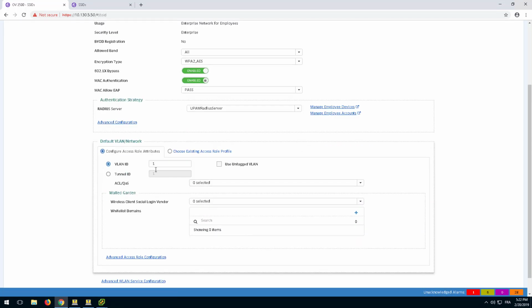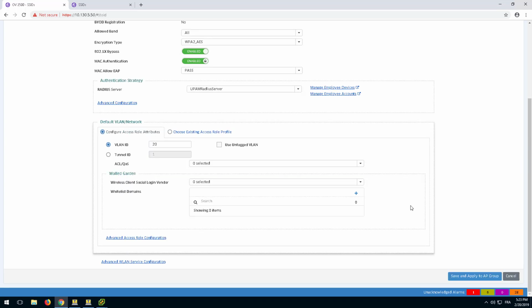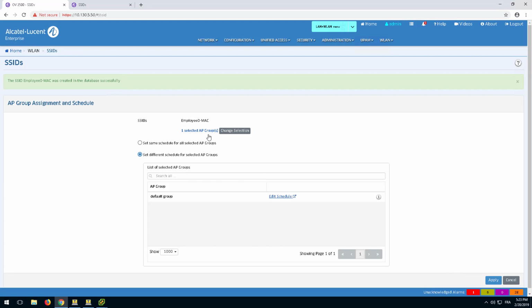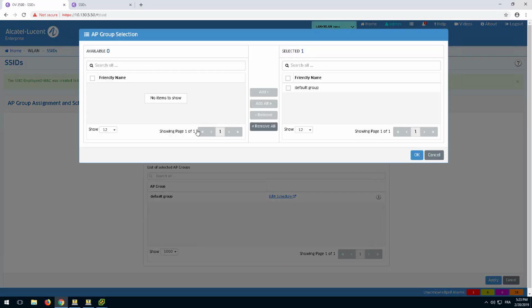In the Default VLAN Network section, set the VLAN ID for the SSID and click Save and Apply to AP Group. Check that the SSID will be pushed to the correct AP group and click Apply.